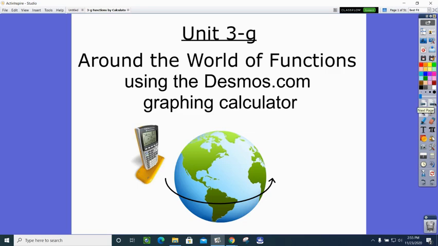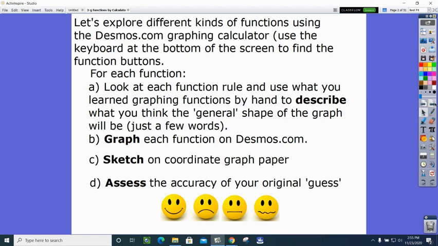You're going to want a piece of coordinate graph paper. You're also going to want a piece of regular paper to make some guesses. So let me explain what we're going to do. We're going to explore different kinds of functions using the desmos.com graphing calculator. You might want to pause right now and have that site open so that you're able to go seamlessly between the video and the graphing calculator.